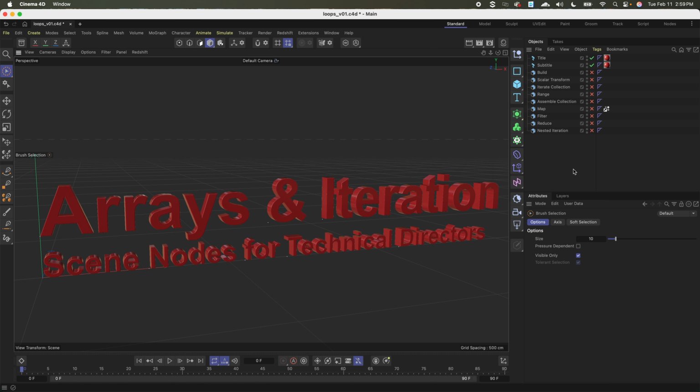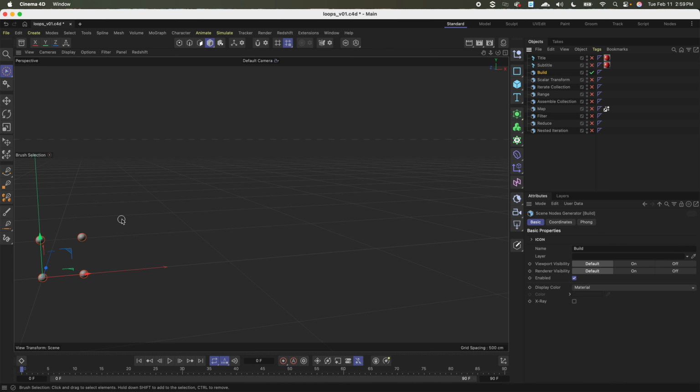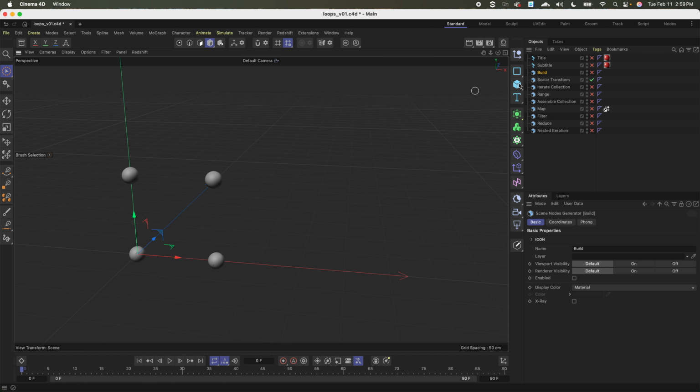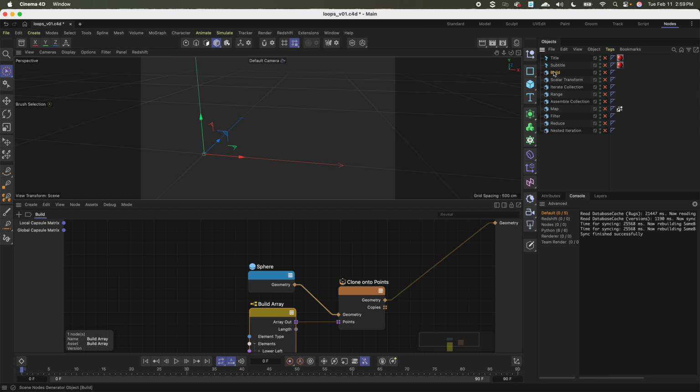Okay, so for my technical directors out there, I'm going to be going over a few different techniques. How to build an array, so creating a simple array-like structure. How to transform an array, so taking a bunch of values in an array and making them larger. And let me just go over to my nodes layout here so that you can see a rough preview of what's to come.